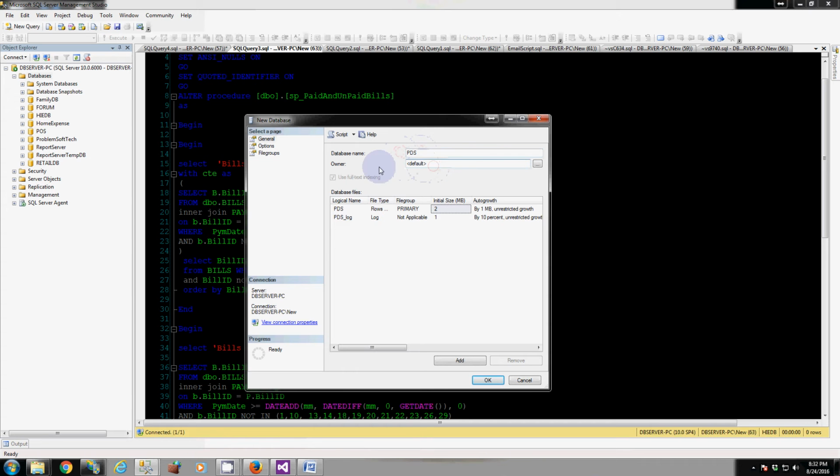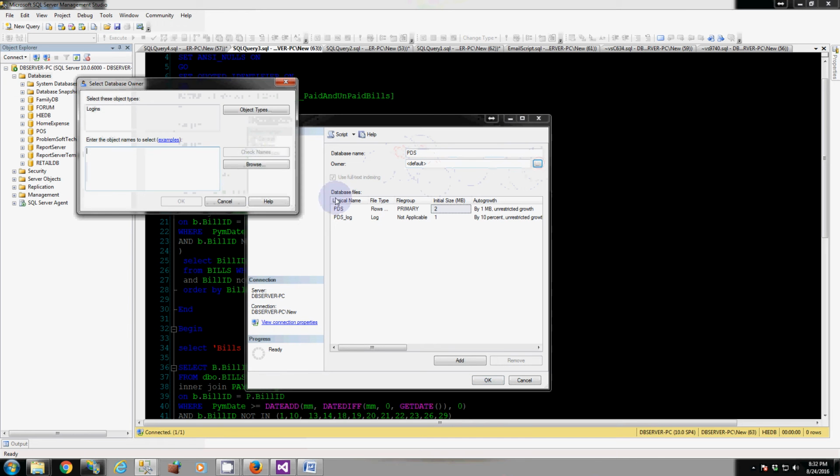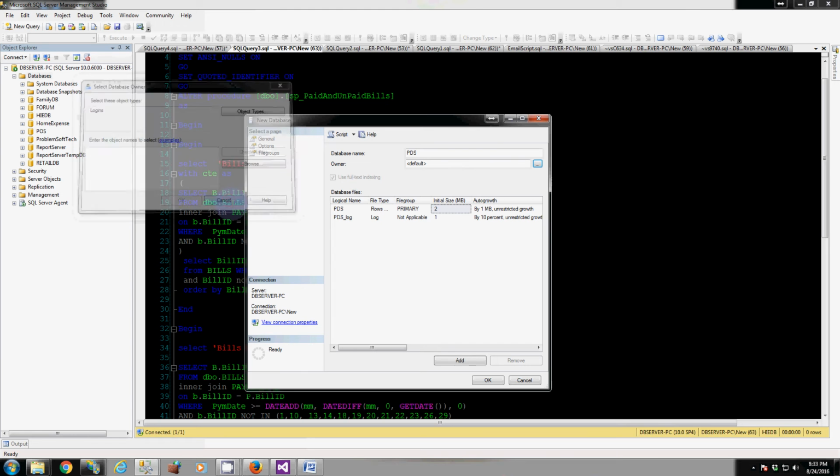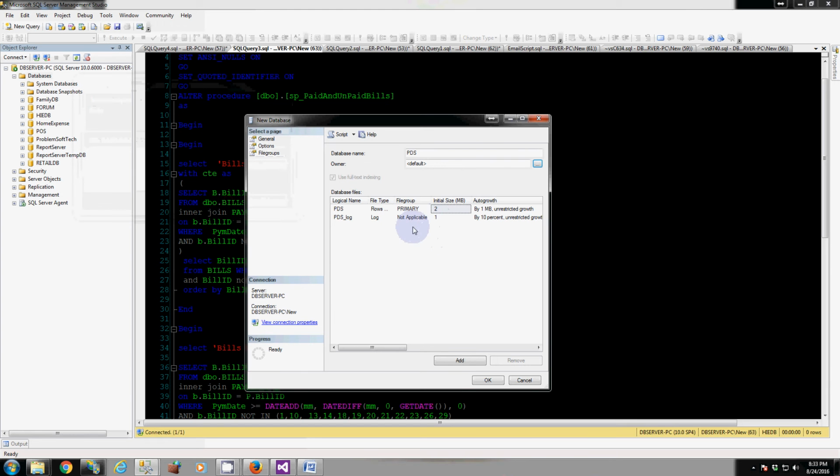Once you give that database the name, you can change the owner of the database by going to this field and selecting the owner. Some people will set it to SA, but in my case I'll leave it default, and it will be created under the DBO schema. Once you finish that, you have to set the size of your database.